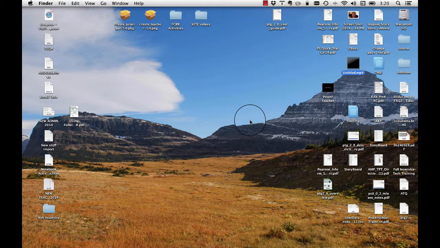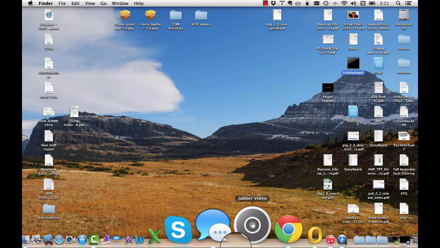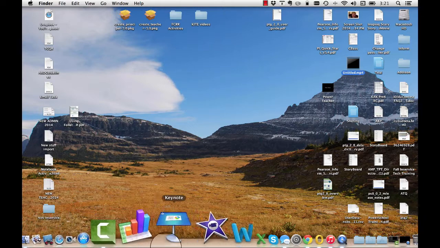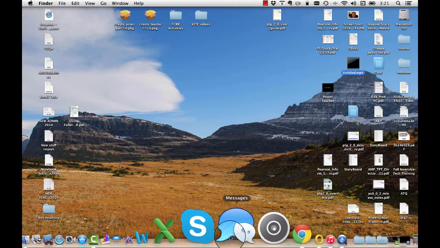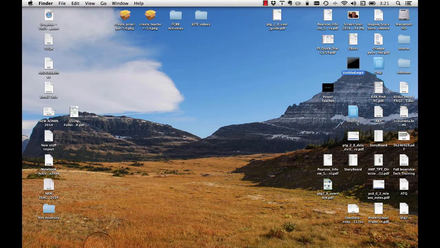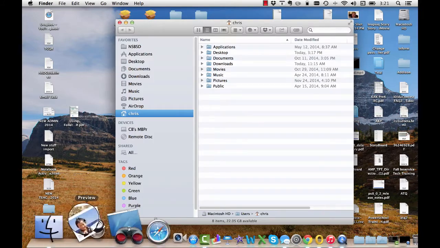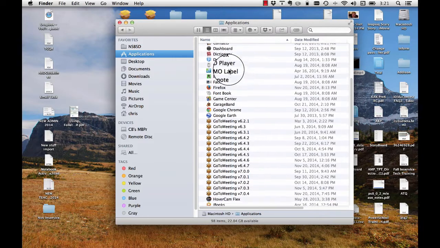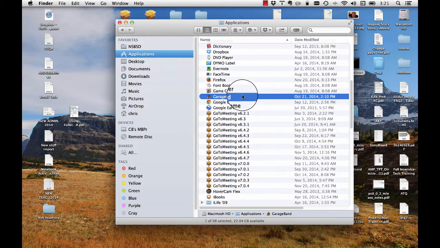There's a couple ways you can do that. You might want to look down your dock. GarageBand might already be there. It looks like a guitar. You'll see it there, maybe. If not, a couple other places you might find it. The first is you can go to Finder, and you can go to Applications, and GarageBand should be there in the list, in the G's, it's alphabetical.